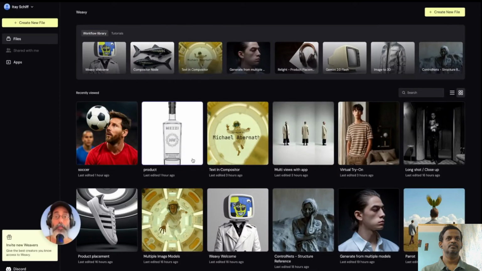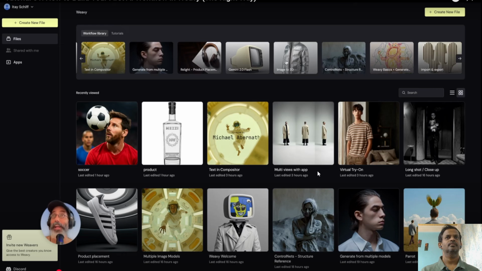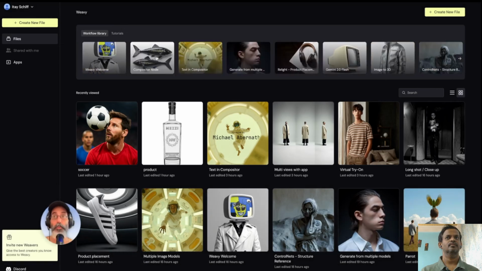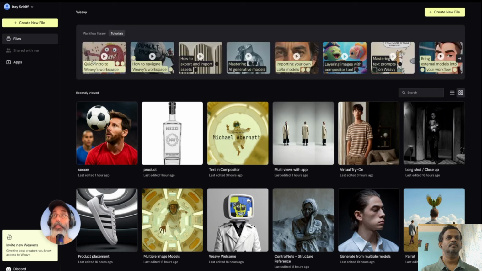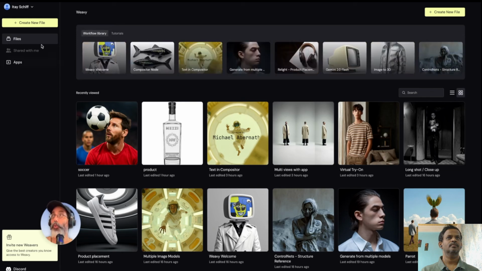Let's do that! When you first start with Weavy, you're going to see a gallery over here at the top. These are all workflows for you to examine, educate from, duplicate, and use as your own. For example, over here you could see tutorials. Creating a new file over here at the top would generate a new empty canvas.